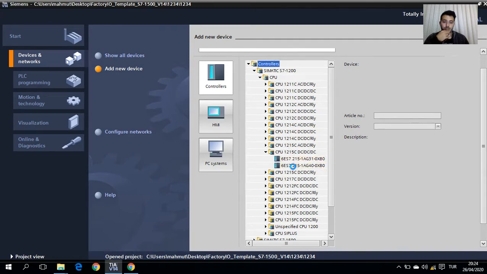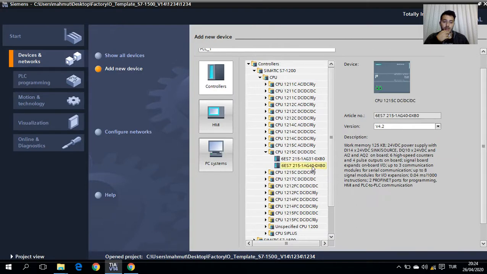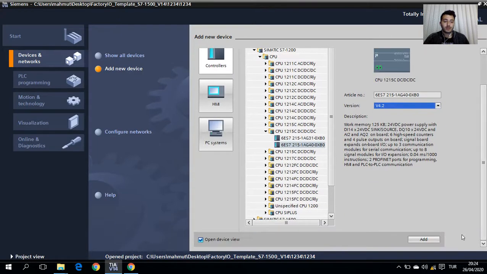I'm going to use the latest one. This is already written on your PLC. If you buy a PLC, you probably knew it before you got it, and this address is going to be written on the front page of your PLC. When you click here, you see the version. We've got three different versions. I'm going to use the latest one, and you also have a little description about your PLC. Scroll down, and you will see open devices view, and hit add.